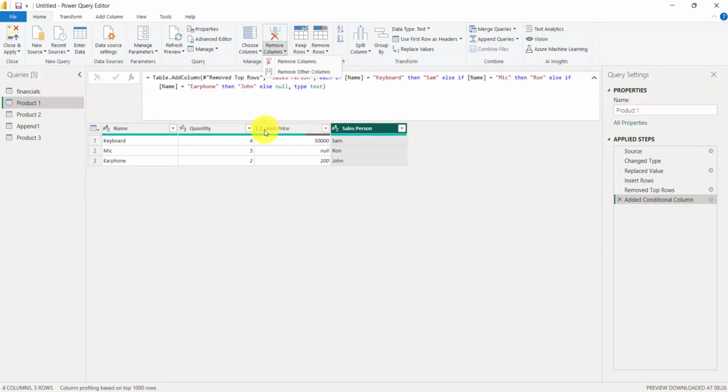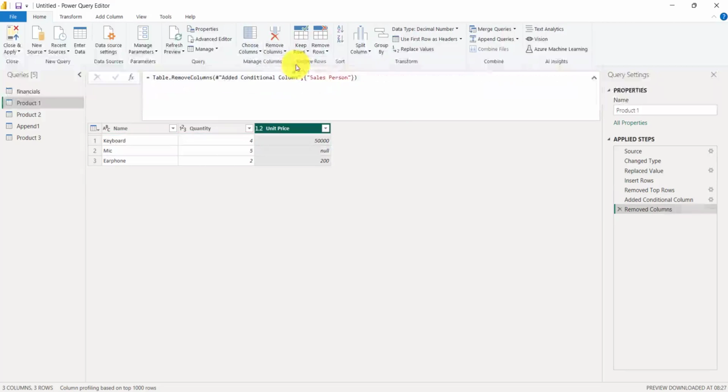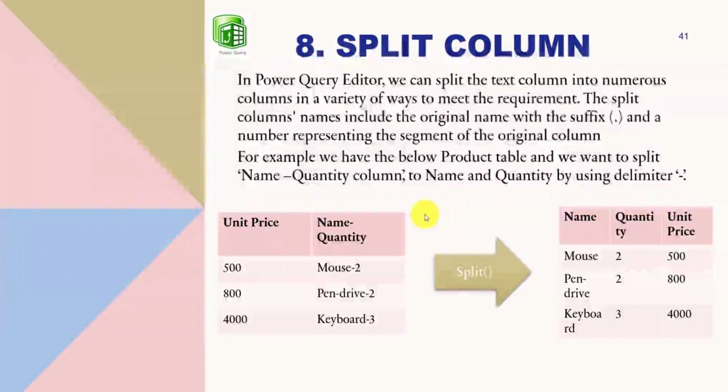You can select more than one column and click on remove columns, and it will remove all other columns except the selected one. So I will click on remove columns. You can see that the column is removed from the table. Next is the split column. We can split the text column into numerous columns in a variety of ways to meet the requirement.